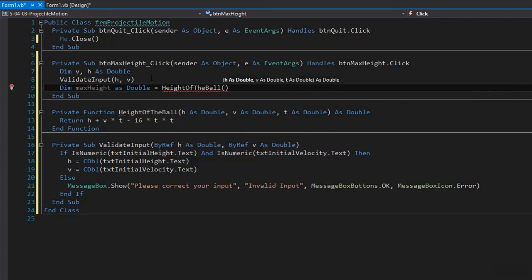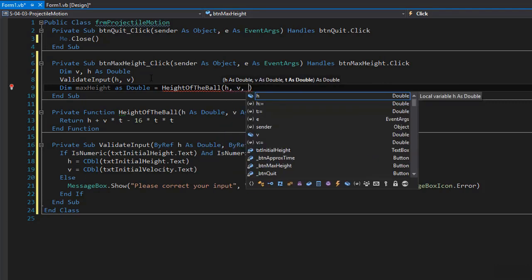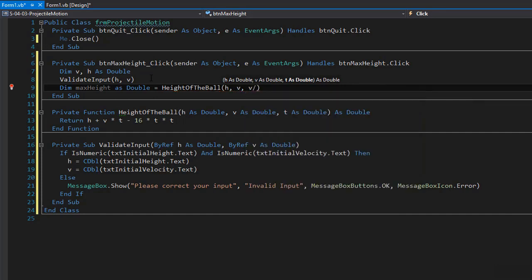It expects three arguments. The first one is the h for the height, the next one is velocity, and the last one is the time, which, as we saw, is the velocity divided by 32. So we will pass the calculation v divided by 32 as the argument for the time.